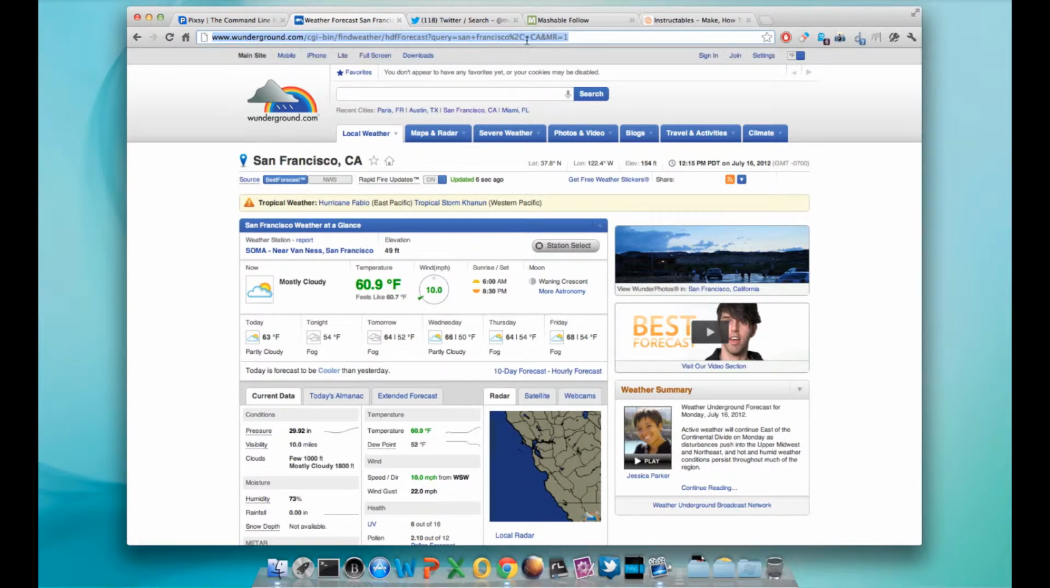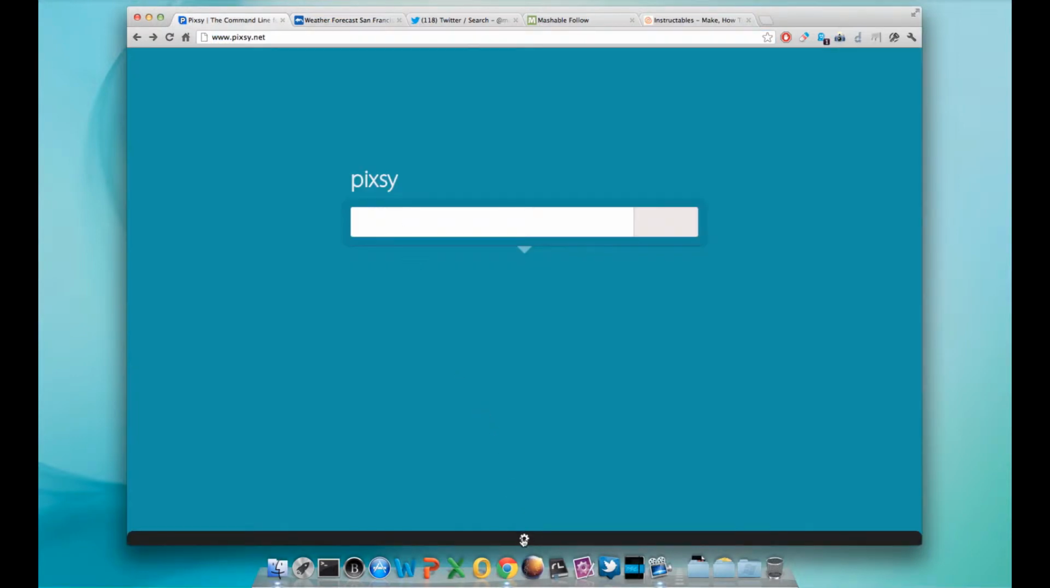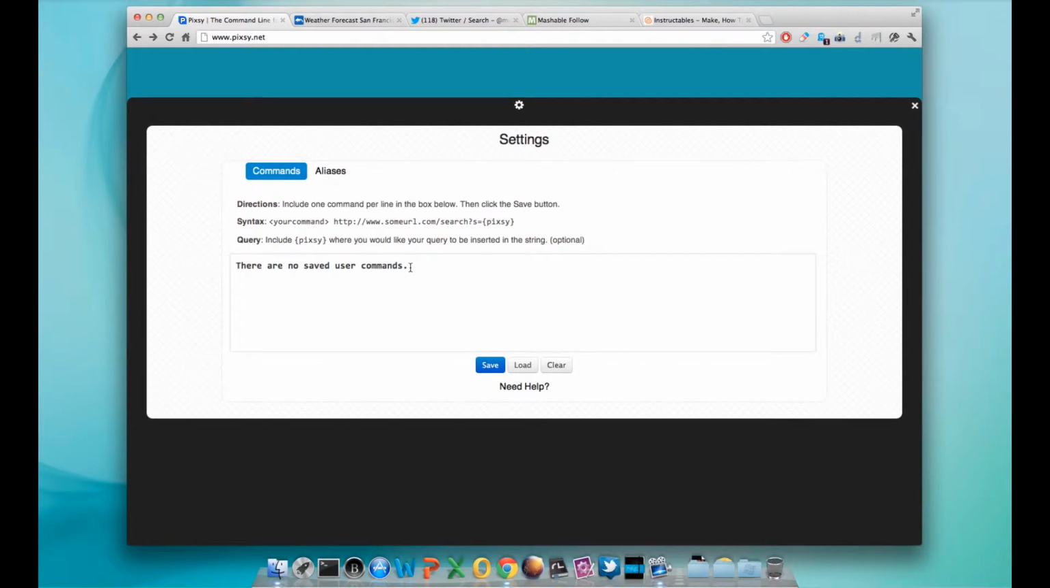And you'll note that in the Weather Underground URL, the way that they've structured that is that there's a query equals, and then the search term that you use, San Francisco, California, right there. So what we're going to do is we're going to copy that entire URL. And let's bring that back to the Pixsy window and open that back up.